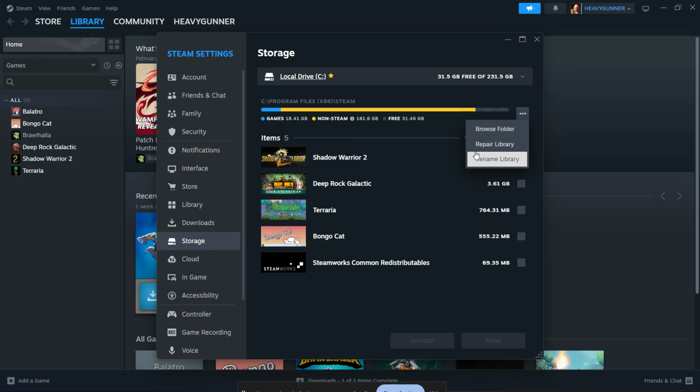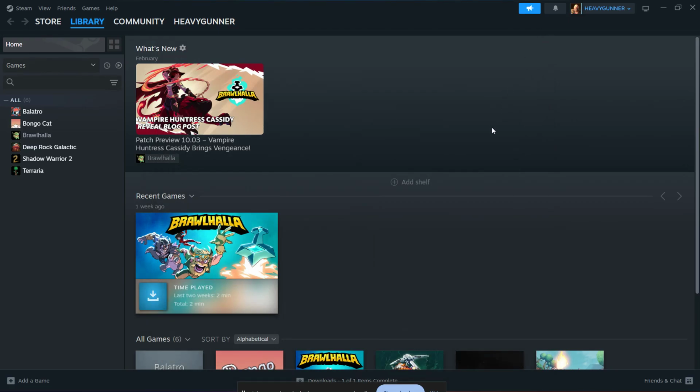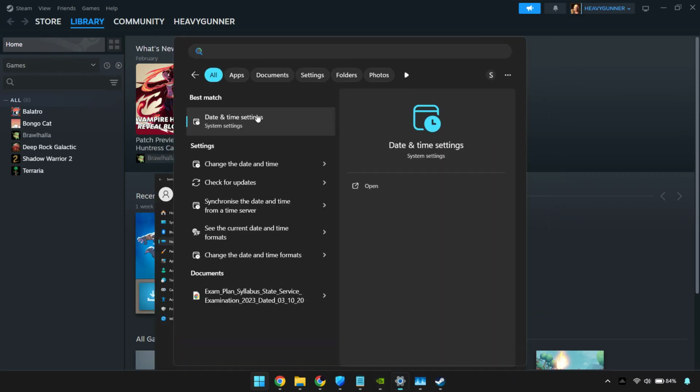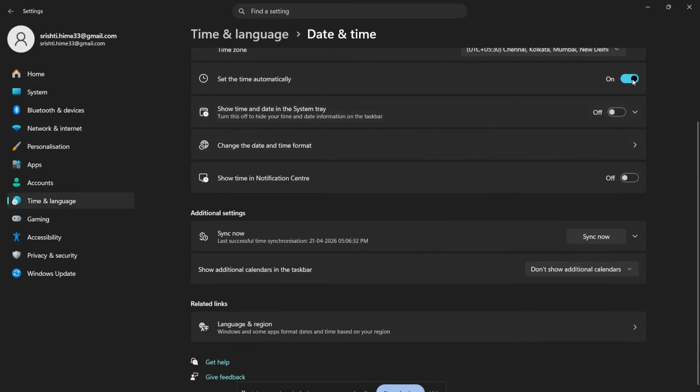Another important thing to check is your Windows date and time. It might sound unrelated, but incorrect time settings can block secure connections and cause Steam authentication problems. Open your Windows settings and make sure the date and time are set automatically. If they are already on, turn them off and back on again, then let Windows resync the clock. If your system time is wrong, Steam may have trouble verifying connections and throw a fatal error.